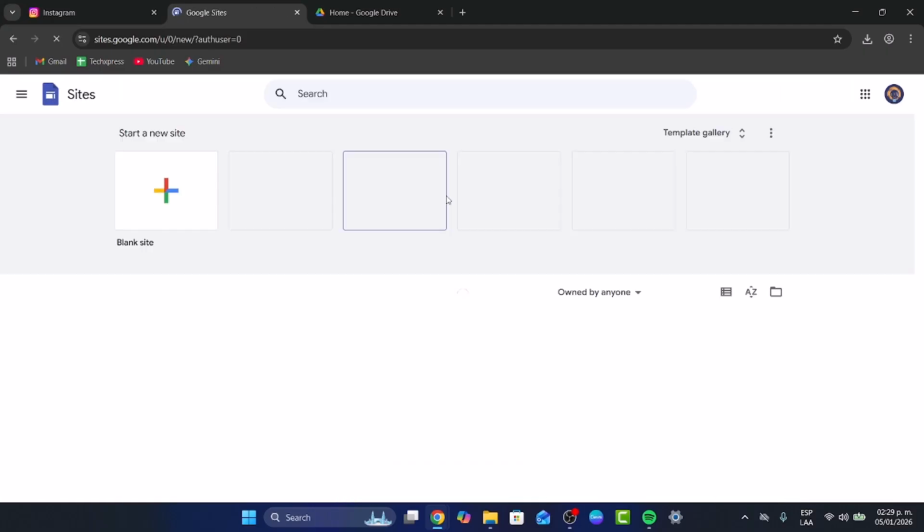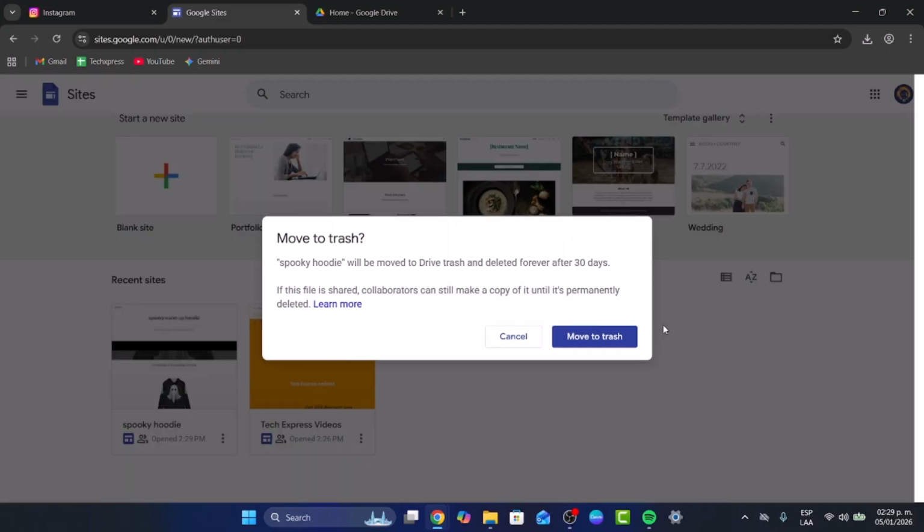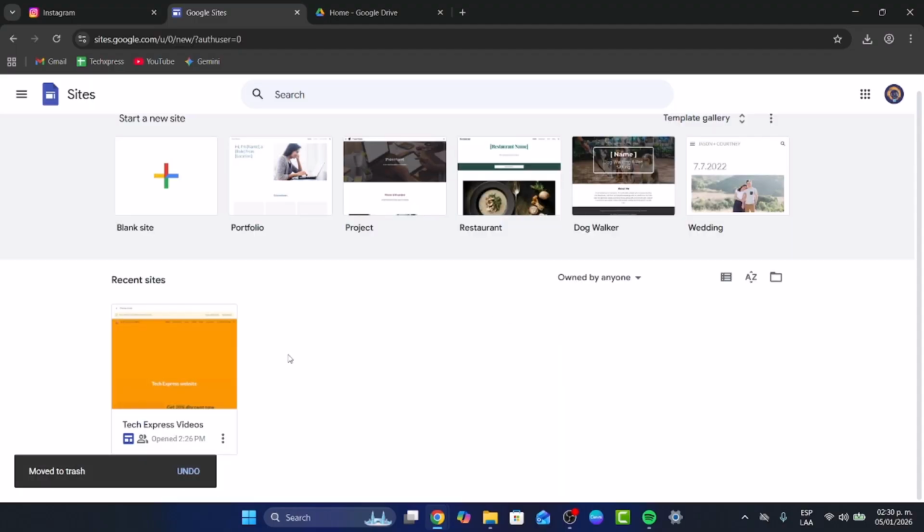The second option is to go back directly here into the Google Sites, three dots, and hit remove, and go for remove, trashed. This is the part where you want to restore this from the Google Drive trash. Now, every Google site is stored as a file in your Google Drive for at least 30 days. When you delete your actual website, it says that this specific website will be moved to the Drive trash and deleted forever after 30 days. If this file is shared, collaborators can still make a copy of it until permanently deleted, so go for the option that says move to trash.